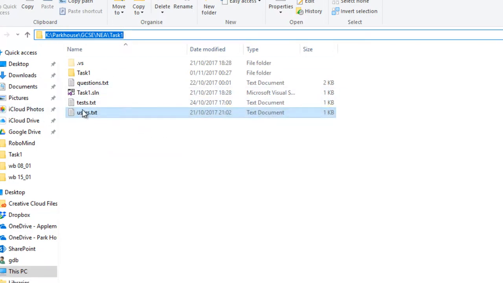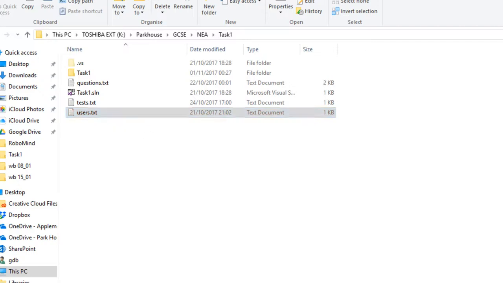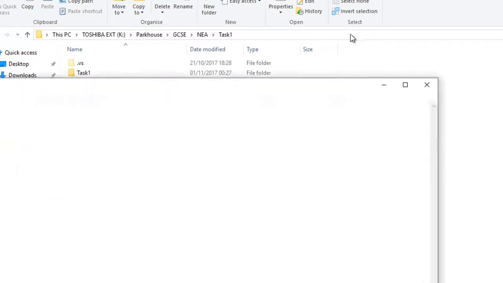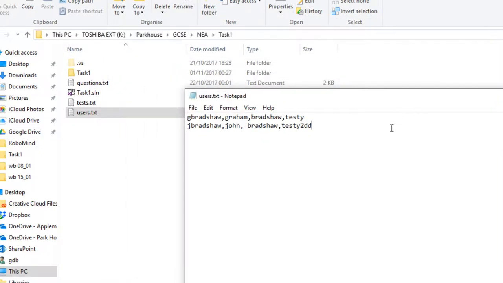Now, my text file, which is simply a Notepad file, looks like this. This is what I'm going to have. I'm going to create a text file which stores all my usernames and passwords. In my text file, I have my username, my actual name, and my surname, followed by my password. Then I'm going to have another user, their name, and password.